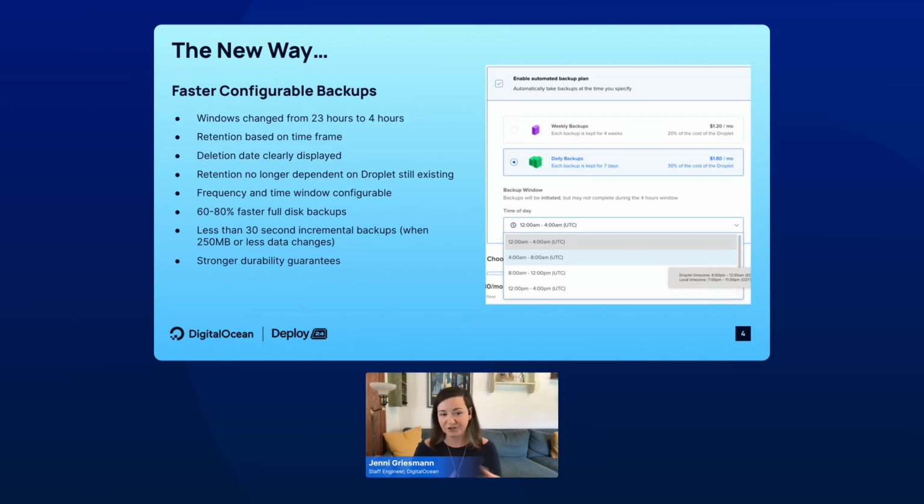We also did a bunch of upgrading, which I'll get into later, as well as Xavier, that made a full backup, when you copy all the data from the disk of your droplet, 60 to 80% faster on average. Obviously that varies based on your exact use case and what you've got on your machines. And it takes less than 30 seconds when we do incrementals and you haven't changed a lot of data on your disk.